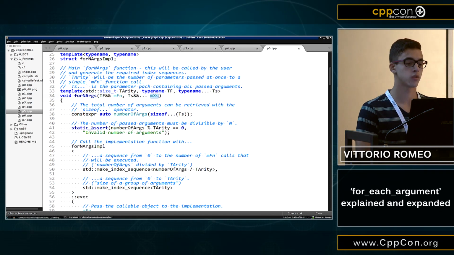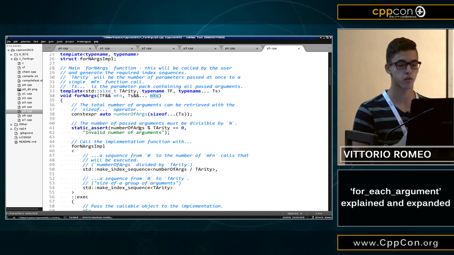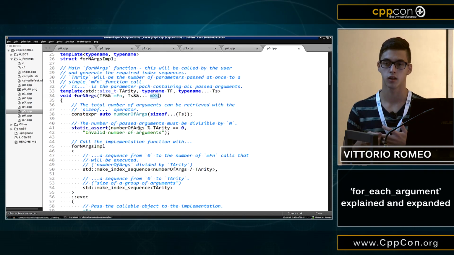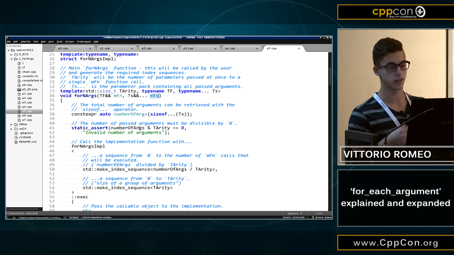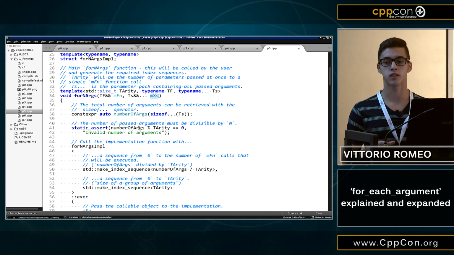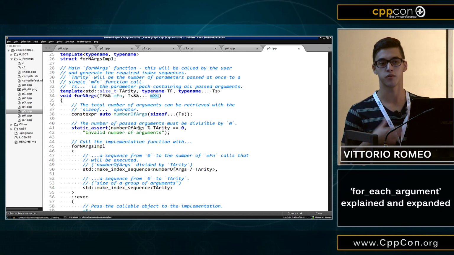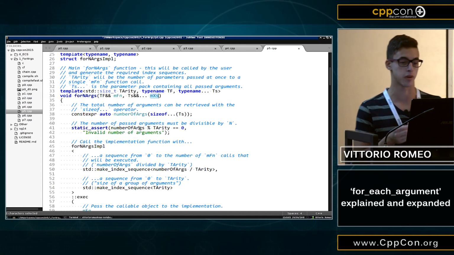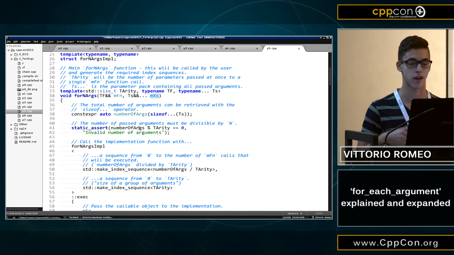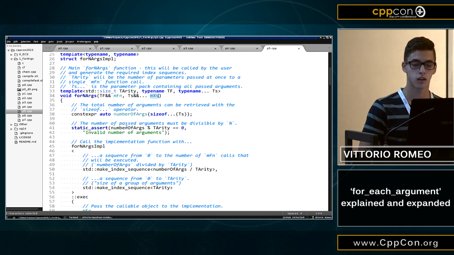And we actually need to statically assert that the number of arguments is divisible by the arity, because we want to call the callable objects with arguments in groups of arity per arity. So if it isn't actually divisible by arity, it is impossible. We will have some extra arguments that will not get called.